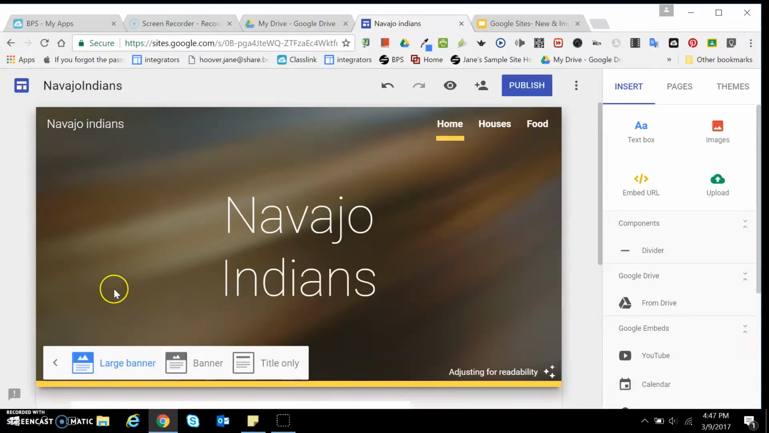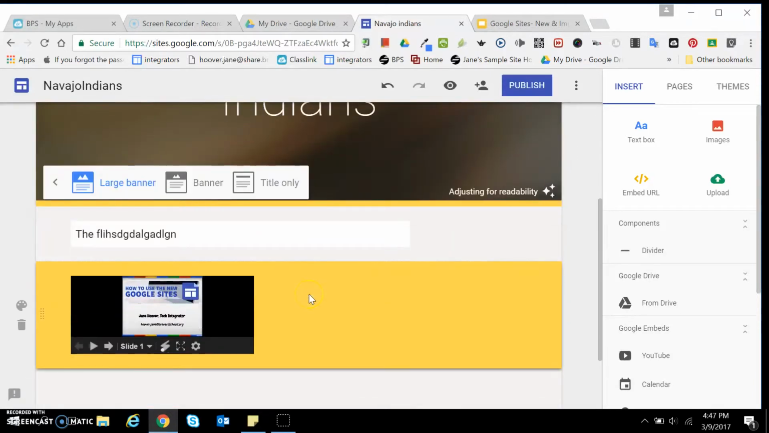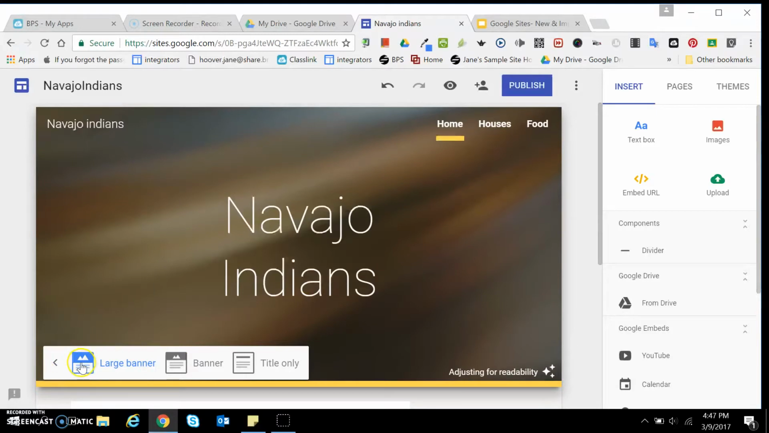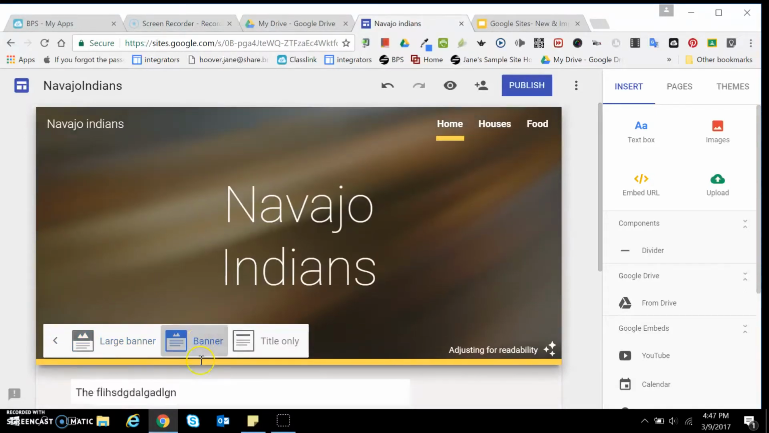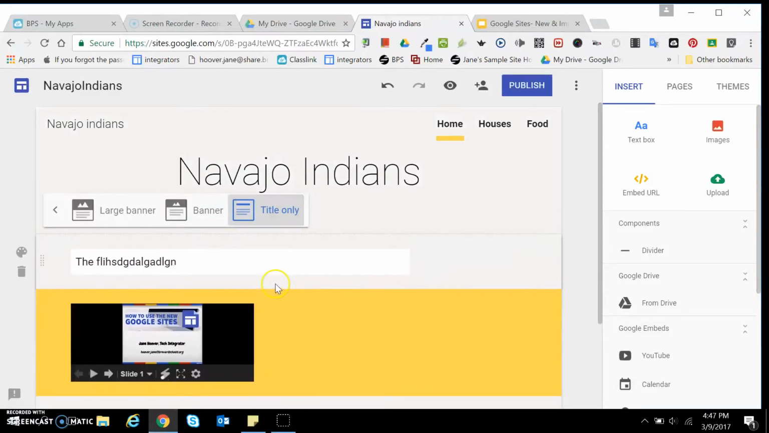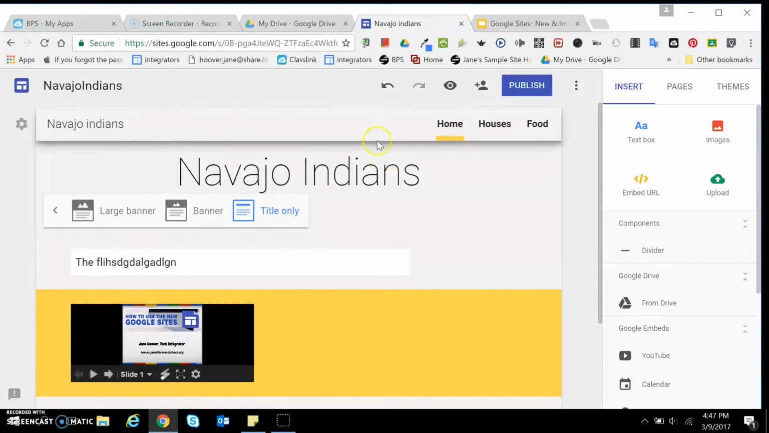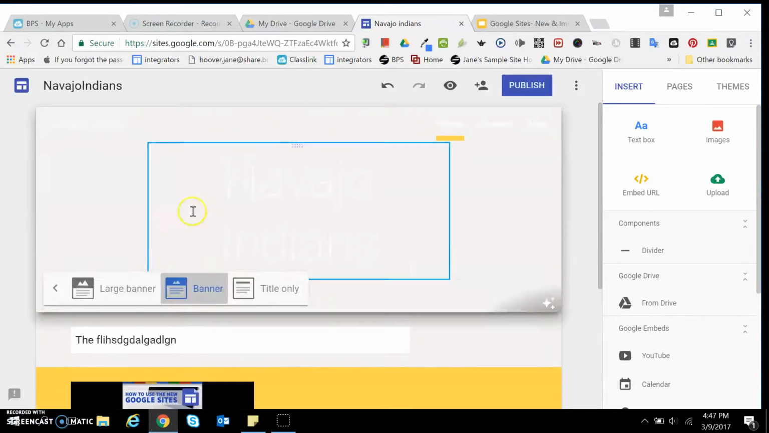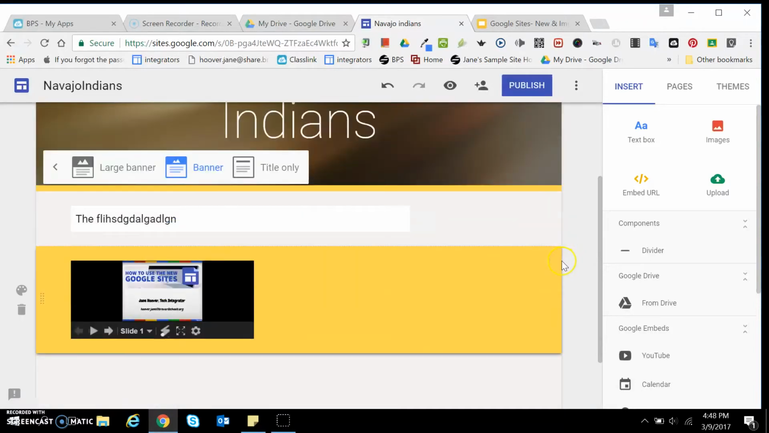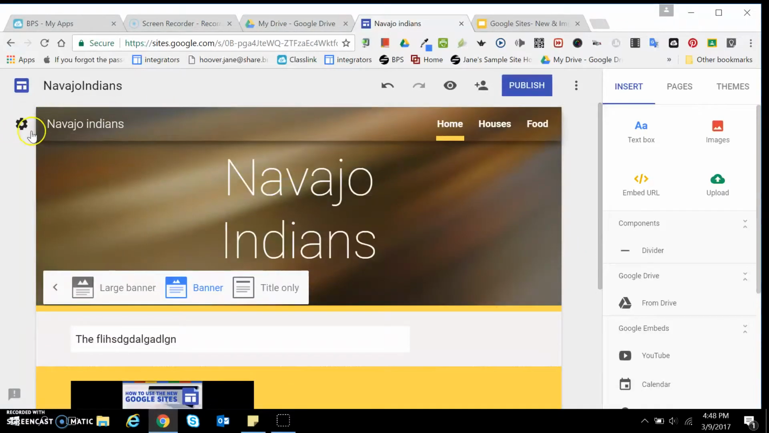A large banner is really large. Then obviously you're going to have to scroll to see your things. It's not a favorite of mine, but it's there. This is the one we started with, and then you might just want text only. Maybe you don't want a picture up there, but this is my favorite, the banner right here. So those are really basically it.